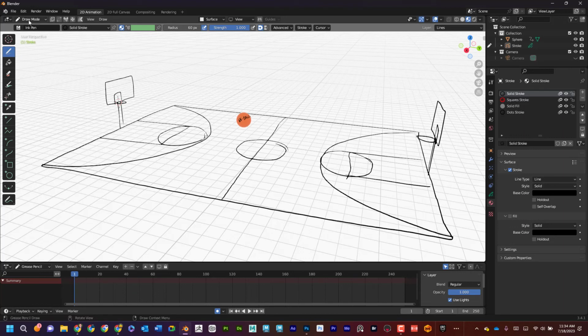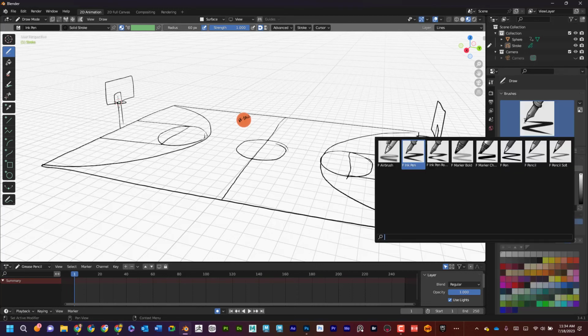And one last thing that I want to mention is you can see that I'm in draw mode here. If I want to get back to my paintbrushes and stuff, I just click on my tools up here. Now I'm back to my brushes here.